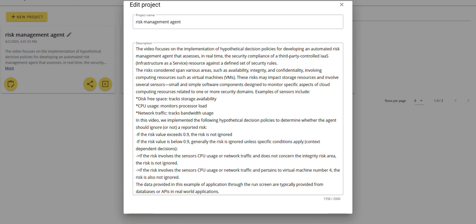In this video, we implemented the following hypothetical decision policies to determine whether the agent should ignore, or not, a reported risk. If the risk value exceeds 0.9, the risk is not ignored. If the risk value is below 0.9, generally the risk is ignored unless specific conditions apply. These are called context-dependent decisions.